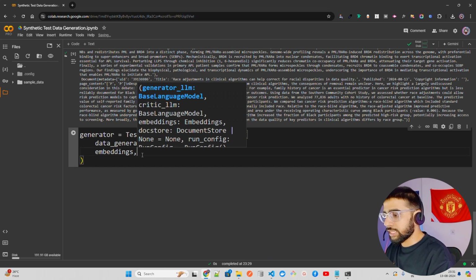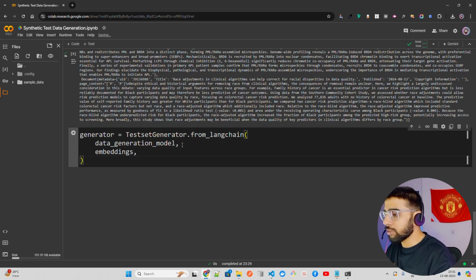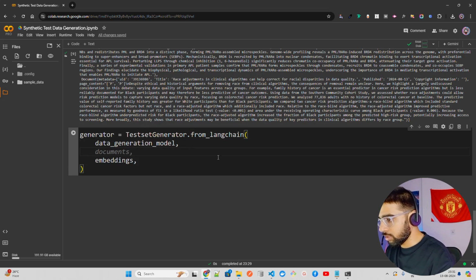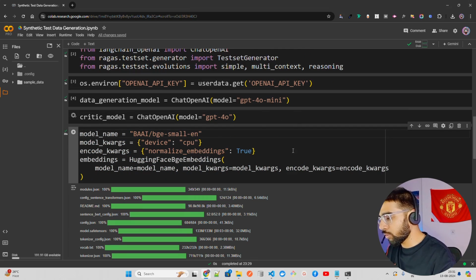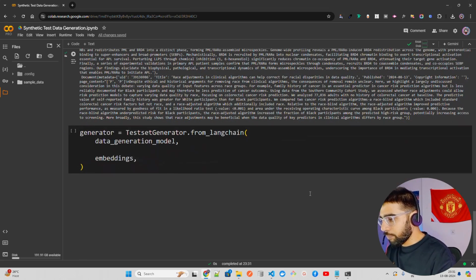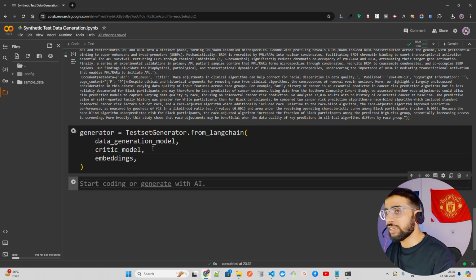First thing is the data generation model, and then I'm going to pass my critic model. It missed the critic model. Did I define the critic model or didn't I? Okay, let me just run this again. I don't know why it missed it, but I'm going to pass my critic model here. So you can see critic model, and let's just run it.